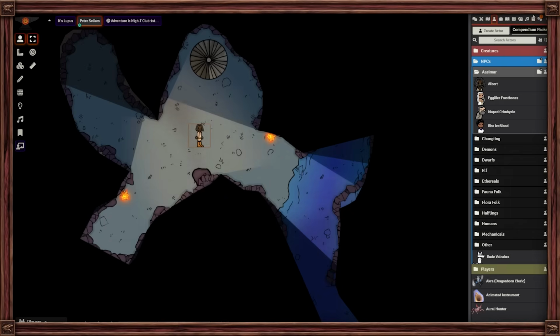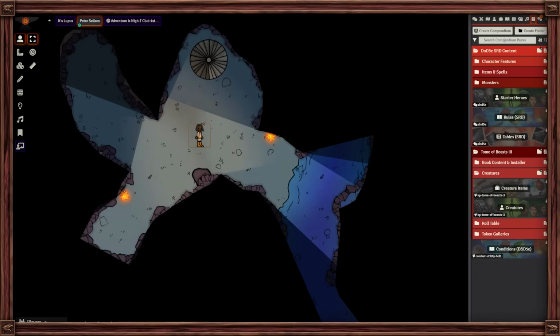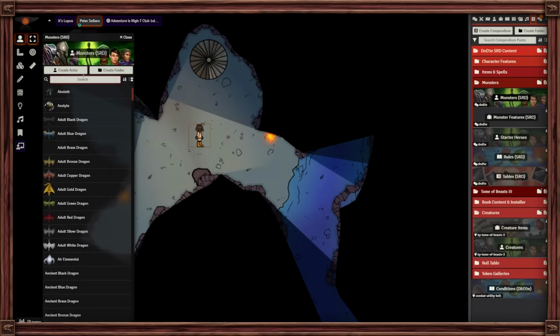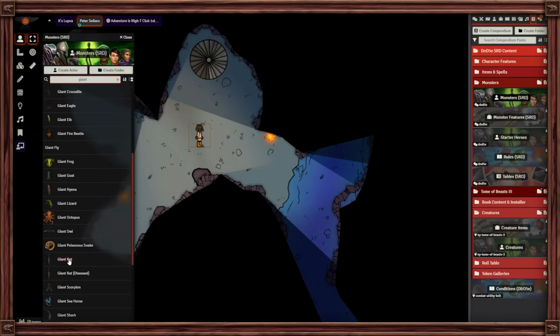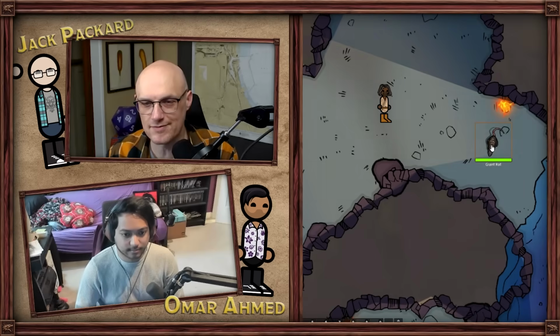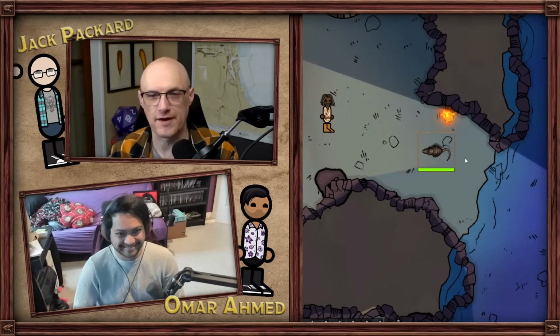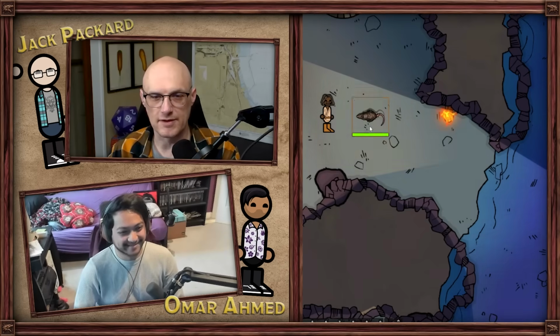So here's the other thing that we will do: I believe in our monster compendium, there should be giant rat. It is a giant rat, but also that's pretty small. It's a giant rat. Yeah, if that was a real rat, I'd be like, that's a giant rat. Fair. I guess if you put it up to Albert, yeah.